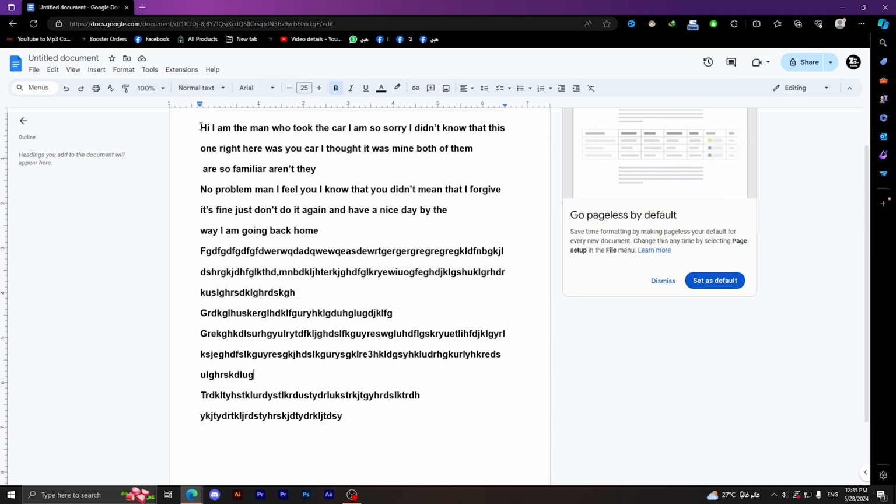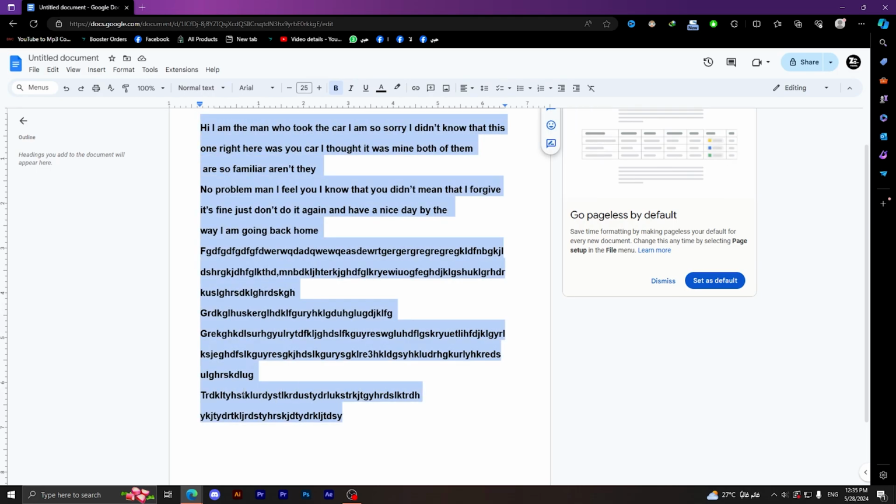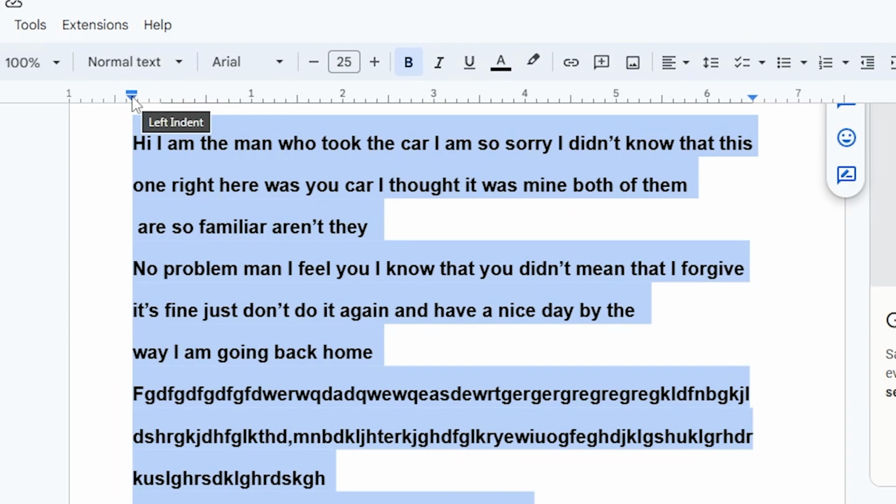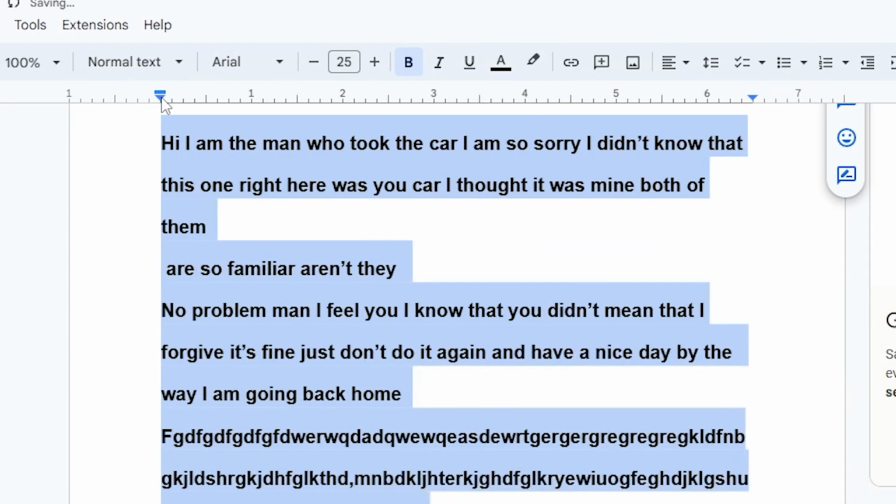So now what you have to do is simply select all your text. Then right here, as you can see, you have this icon, a rectangle above and a triangle below. Now you have to drag this triangle a little bit to the right side. Let's say that I want to drag it to the 0 right here. And as you can see right now, all my text was dragged to the right side.